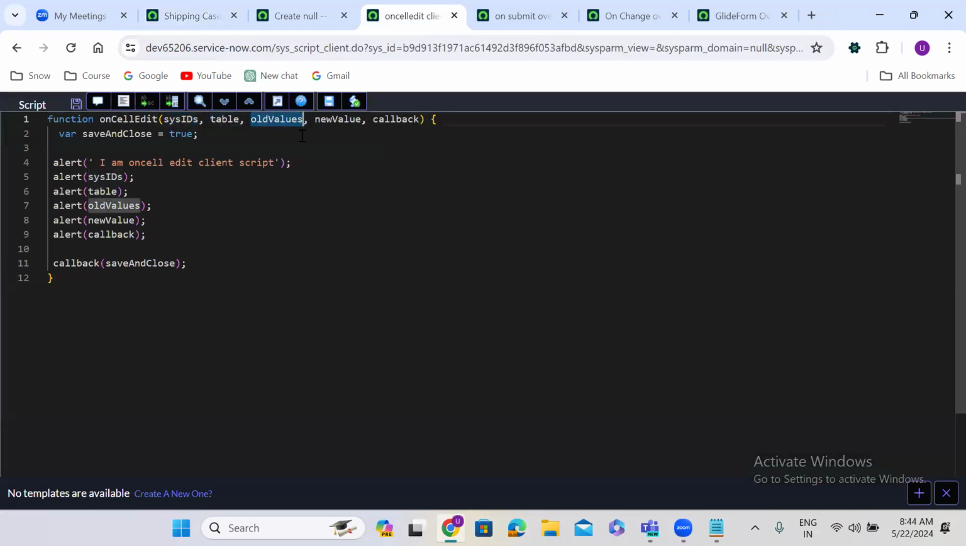Old values. In the onChange client script, you have old value. Here you have old values, plural. Why do we have system IDs? Why do we have old values here? We can change multiple records' caller values at a time from the list. That is why we have system IDs and old values. There can be multiple old values, but when you are changing it, there will be only one new value.